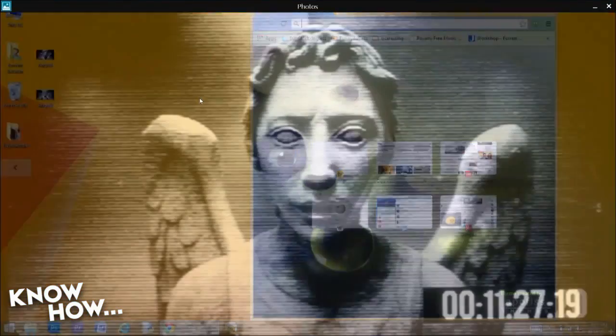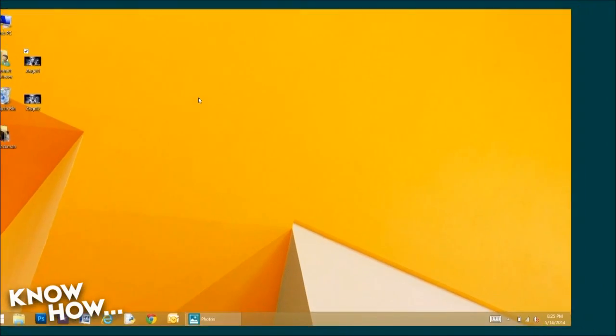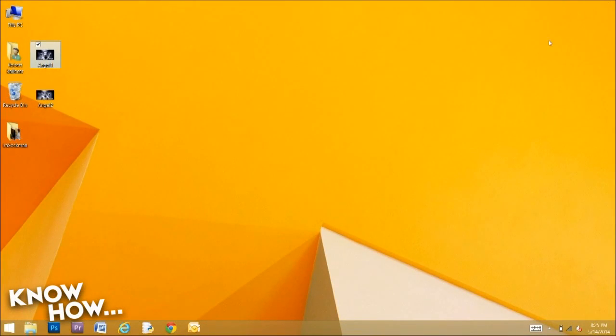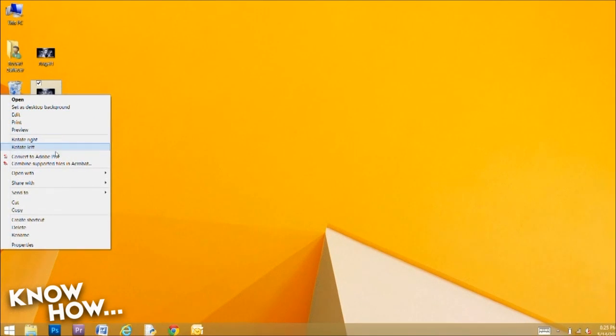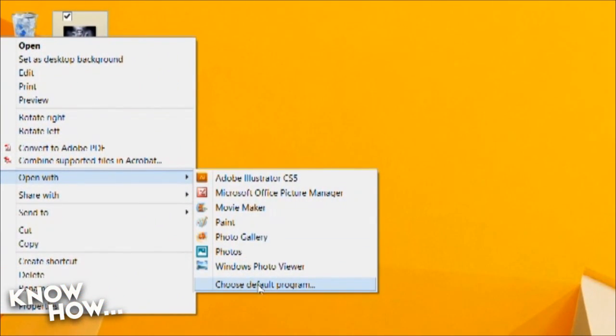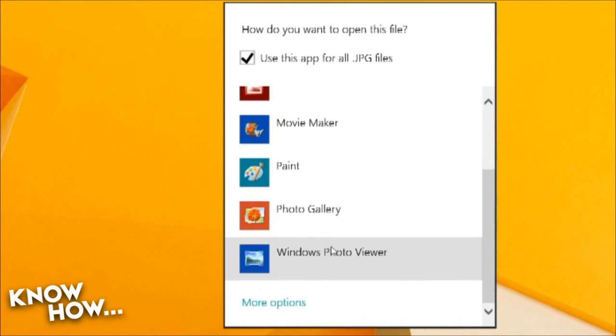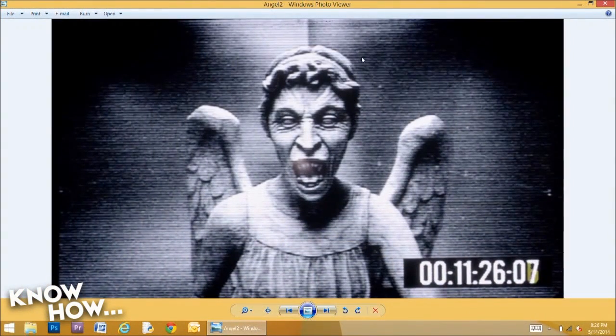The second tip is for those of you who hate the modern UI Pictures viewer as much as I do. If you've ever clicked on an image and been annoyed when you were brought to the new and improved Windows Pictures Library and Photo Viewer, then dump Modern with the following steps. First, right-click on an image. Then select Open With. Now select Choose Default Program and select Windows Photo Viewer.